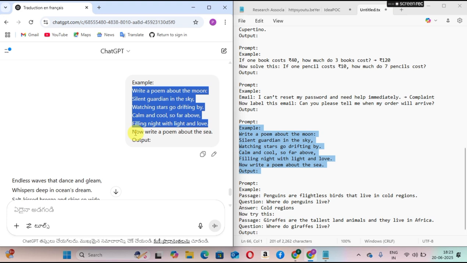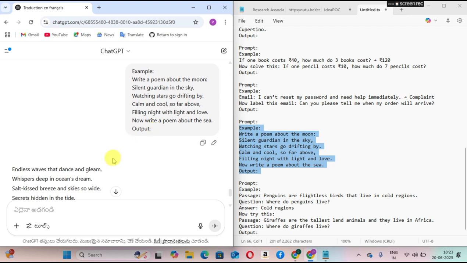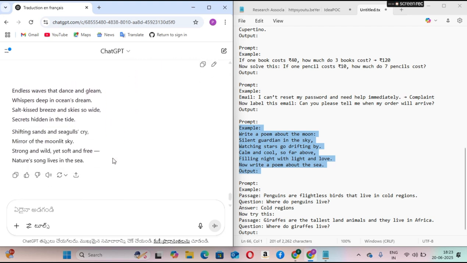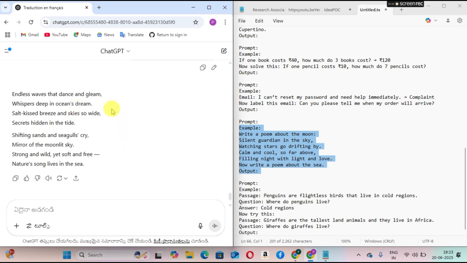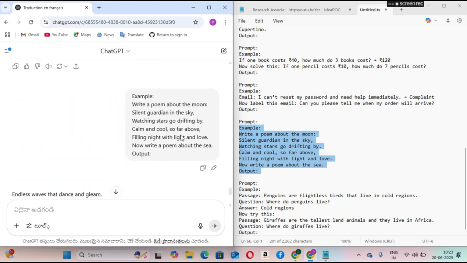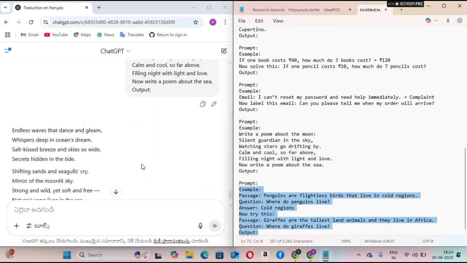Now write a poem about the sea, which is an instruction that we gave to the AI model. So here we are expecting that by mimicking the same style, it will write a poem about the sea. So now we get the output. So here the first example helped the model understand the tone and form of a short poem. Then it used that to write one about the sea. So one shot works beautifully for creative tasks too.